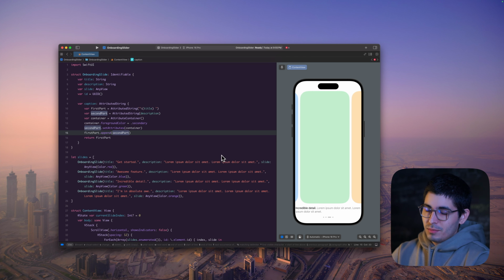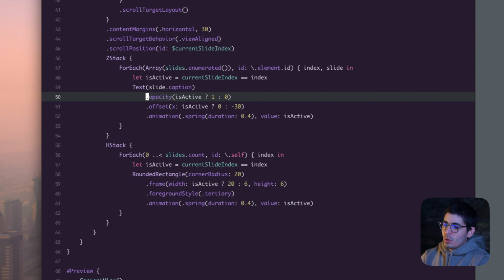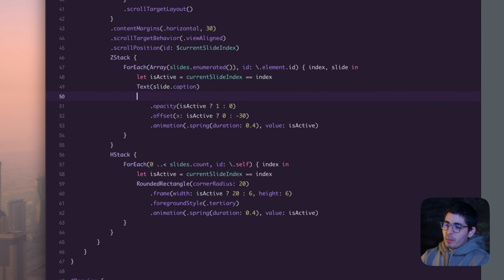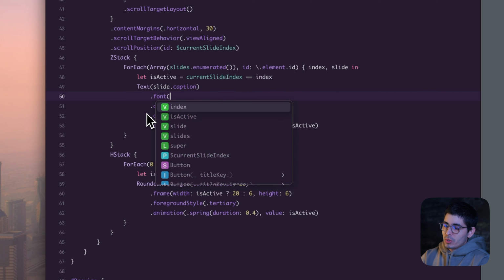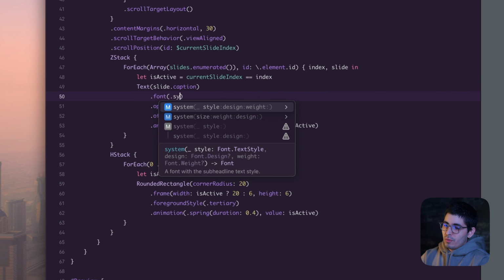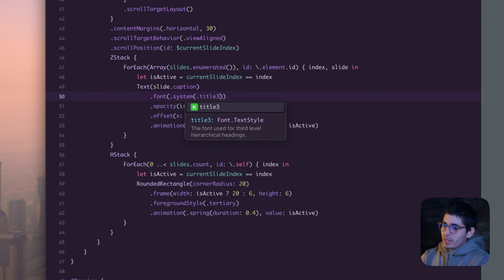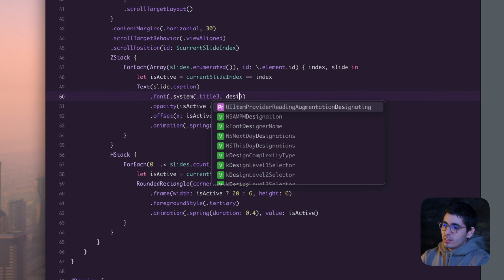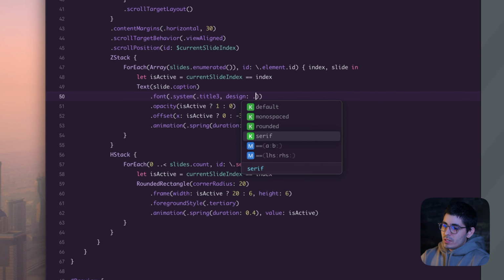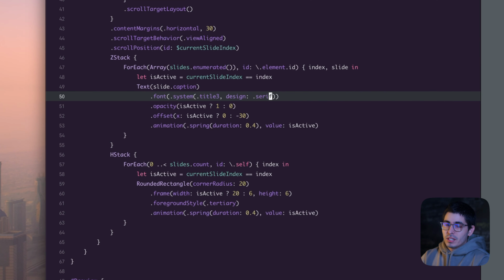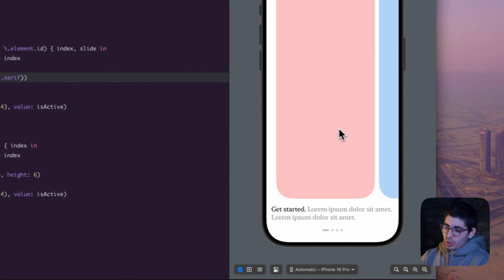But we're not done yet. We actually need to give a little bit more styling to text, which is not often as intuitive as you would want. So we're first going to change the text a little bit. We're going to make the font be a little bit different. So we're going to use a system font, and we're going to use the style of title 3, I believe is the one that I was playing with. And then we're going to have a design to be serif. I did end up using a different font for my app. It's called Corbin, but just for demonstration purposes, this works just fine.